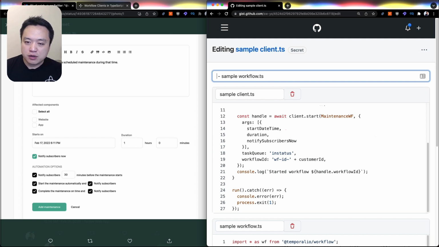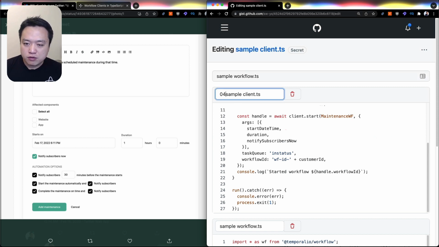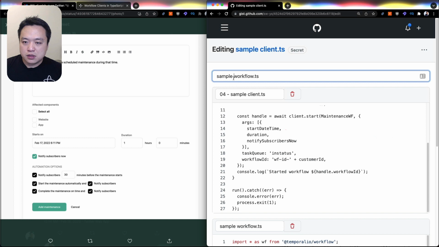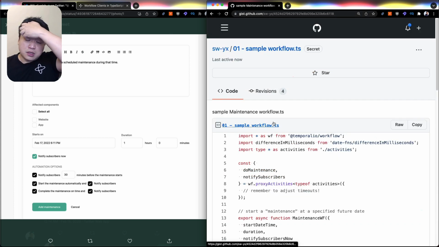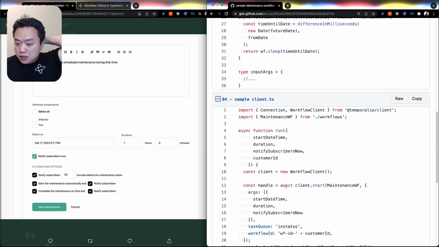So I'm just gonna try to order this. Let me see. Oh, that's not the file name. So 04 sample maintenance workflow, and just call this 01. Does that switch up the order? Yes, it does. Fantastic. Okay.